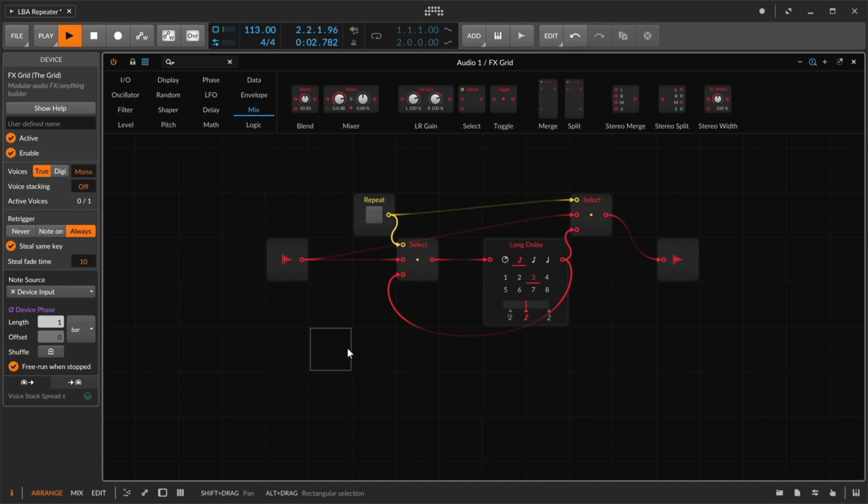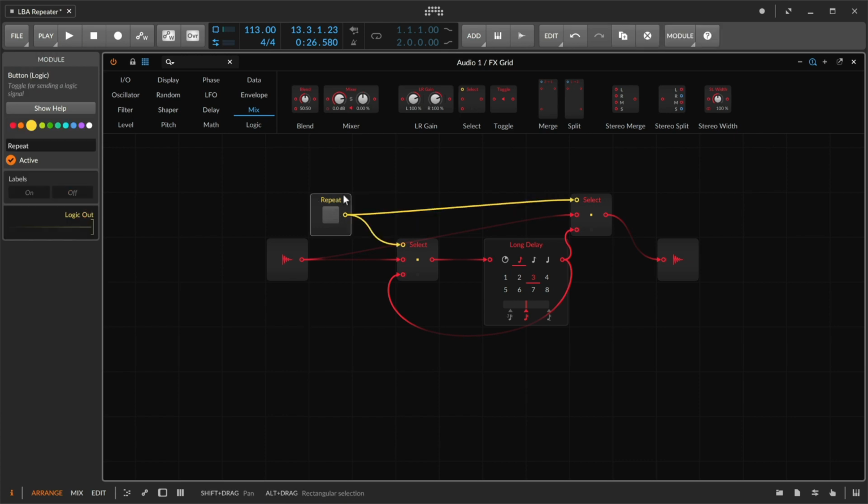Plain signal. That's fine. And then if we change the length of the delay, we should be getting... There we go. Not bad. So let's start from there. And then let's go ahead.